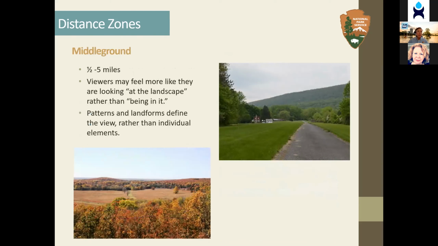Whereas when you look in the middle ground, this is where you're starting to have that feeling that you're looking at the landscape. And this, from a distance standpoint, might be out to around 5 miles, maybe a little bit less, 3 to 4 miles in some kinds of landscapes. But this is where the patterns of the landscape and the patterns of the forms become the more dominant components rather than some of the individual features.